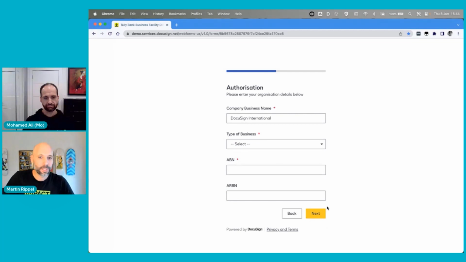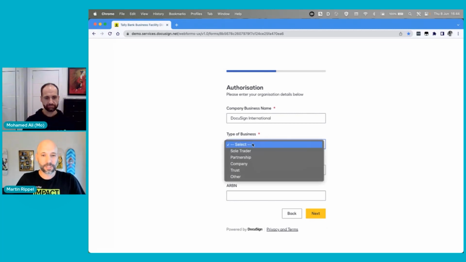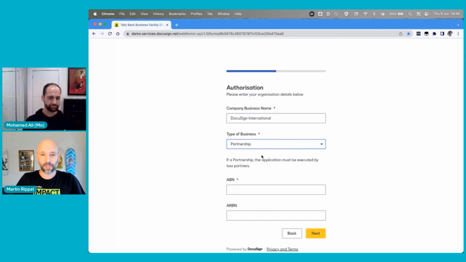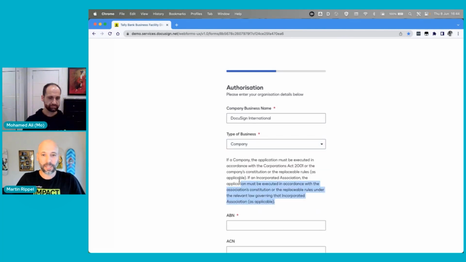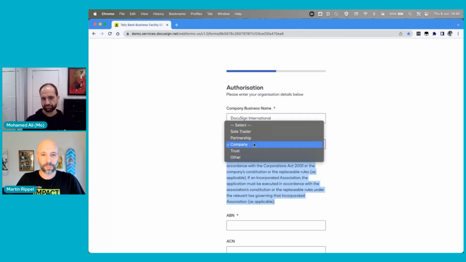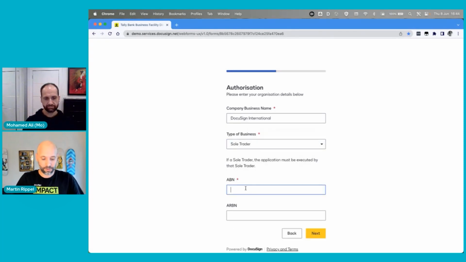On the next page, we can see a few more things that are interesting. Firstly, here, I need to select a business type. Now, importantly, this is going to drive who needs to sign the authorization on this form. So, for example, if it's a partnership, I need both partners. If it's going to be a company, I may have a bit more information that's going to highlight exactly what the customer needs to do and who's going to need to sign. I'm going to keep it simple and use a sole trader. And again, enter a few more fields.